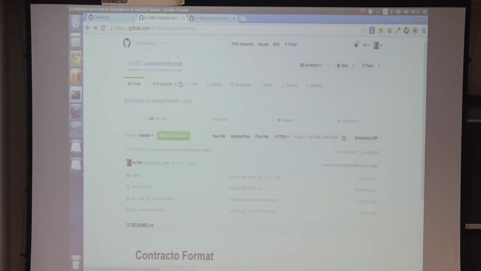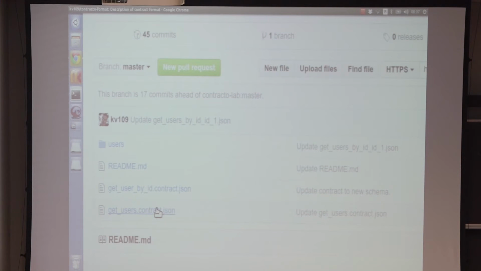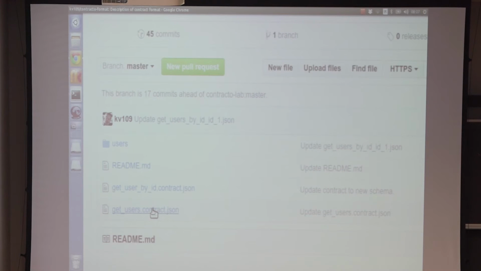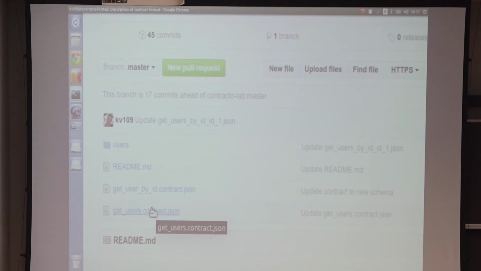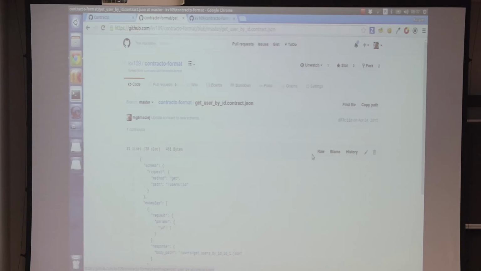I think maybe. Okay. So this is the point I wanted to start, right? This is this repository, and it has these files with .contract.json extension. Judging by name, I can tell that each file describes a separate call. I'm interested in this single user call. So yeah, let's see it.